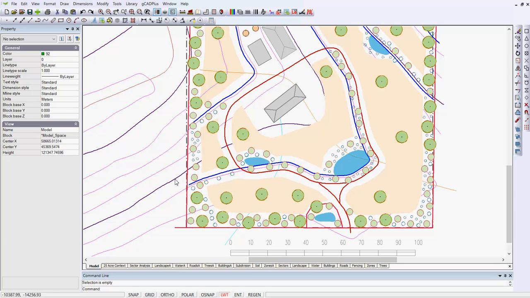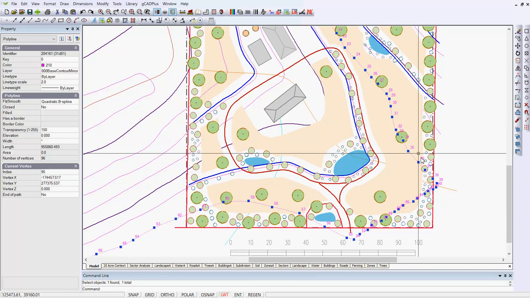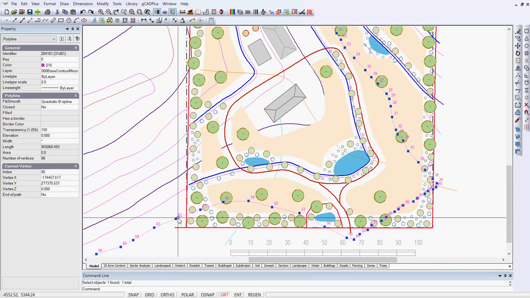The gCADPlus file that you see here is for a rural subdivision, and I'd like to use it to run through some of the editing options that are available when you have a polyline. If we look at this polyline, which represents a minor contour, it's on a layer called contour minor. It stretches down to the bottom, darts around, so there are a lot of vertices.